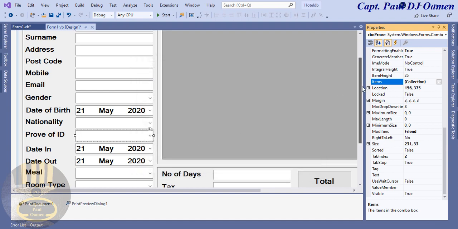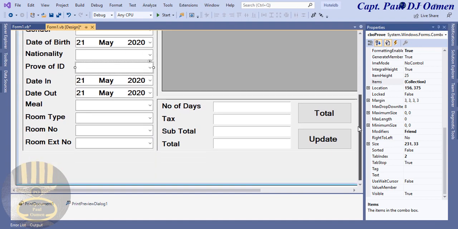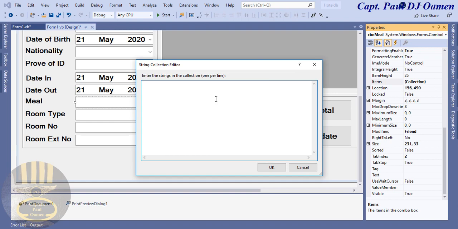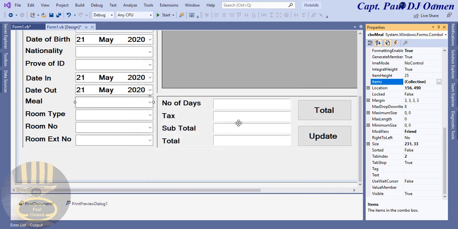Now let's come right down here. What else do we have? Meal. In the case of meal, we can have 1, 2, or 3 there. So let's say 1, 2, or 3. There, that takes care of that.